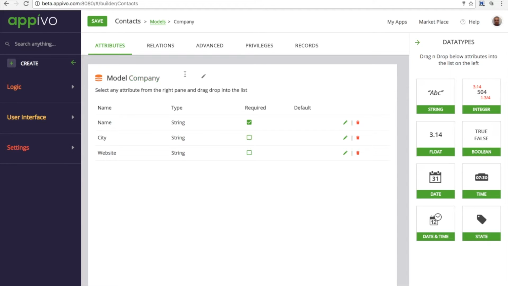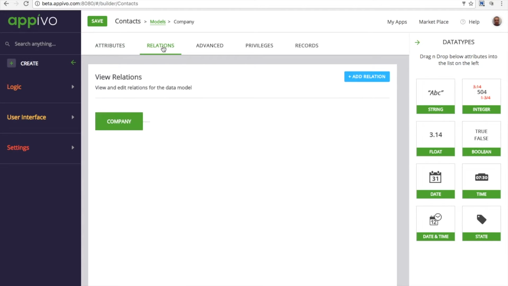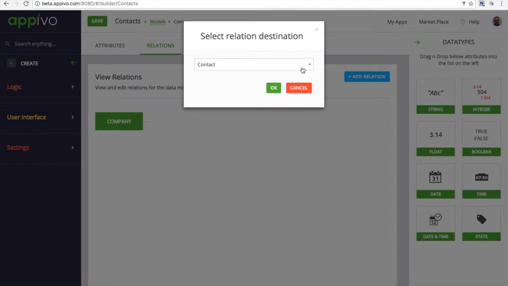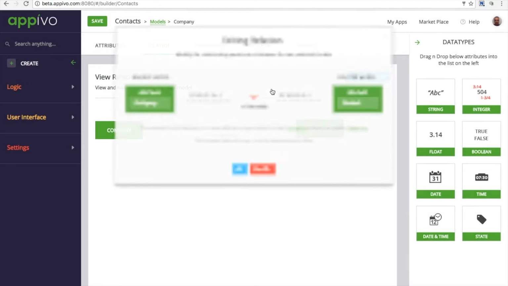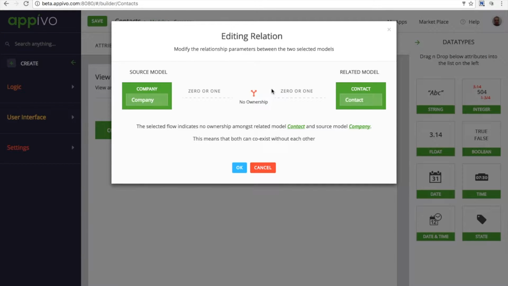All our contacts will work at a company or vice versa. Therefore we need to create a relationship between the two data models. This relationship is called relations. This diagram is read from left to right as a company then can have 0 to 1, 1, 0 to many, or 1 to many contacts. You can also look at the diagram from the other way around, from right to left.